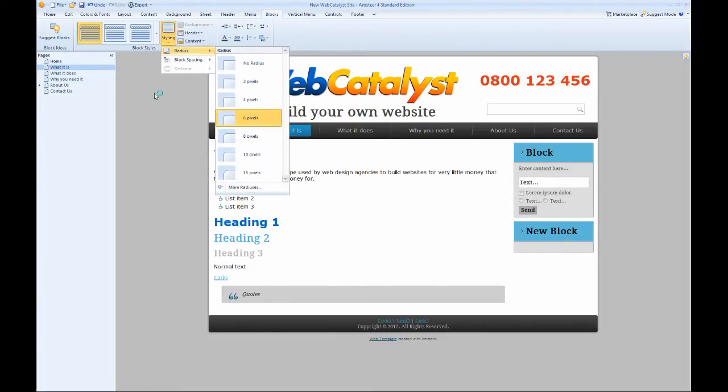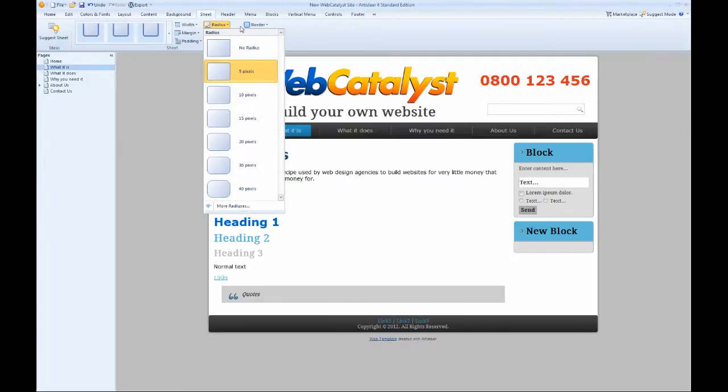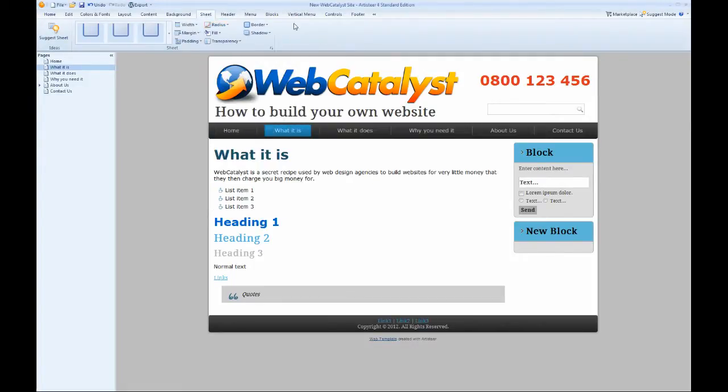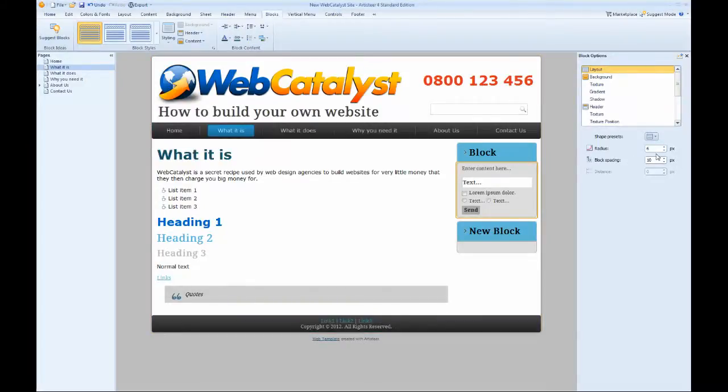If we remember, when we styled, let's go back to the sheet setting here and look at the radius. That's a 5 pixel job. So again, for consistency, I'm going to set 5 pixels. See, 5 pixels isn't an option here, so we have to go down to more and then set it ourselves manually, and then that would be exactly 5.